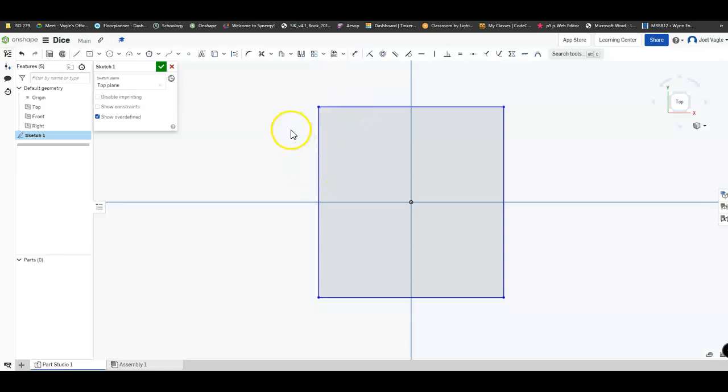I hit the D key again, and it turned off. So I'm going to turn it on, dimension tool, and now I'm going to mouse over one of the sides here. I could do any one of the 4 sides here. It doesn't matter, but I'm going to click on this one first.